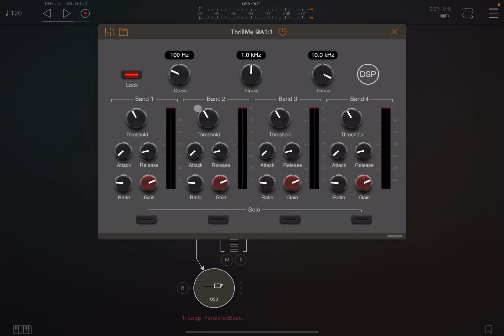So let's open up ThrillMe again. As you can see, 4 bands, band 1, 2, 3, 4, right in the middle. For each one of them, you can adjust the threshold. And then you can adjust the attack, the release, and also the ratio, in terms of how the compressor will respond. And ultimately, you have a gain as well.